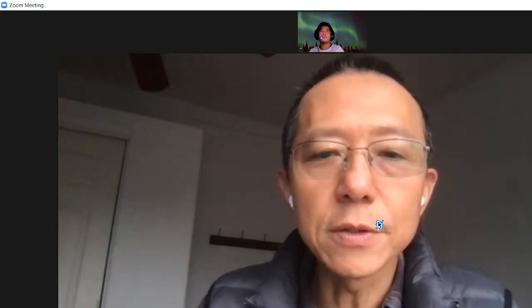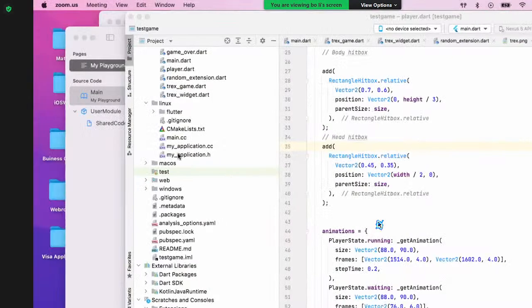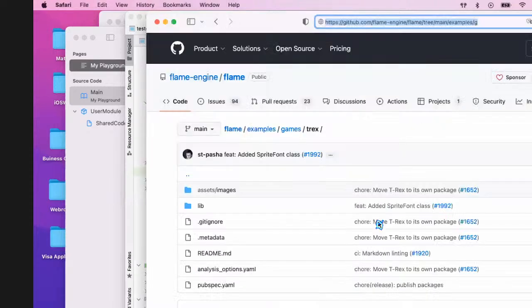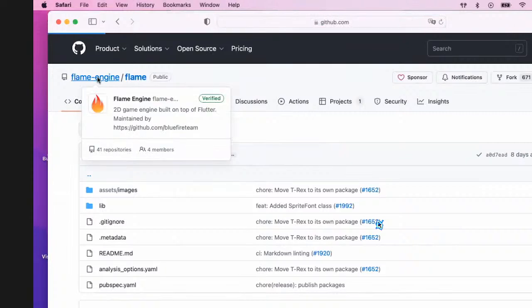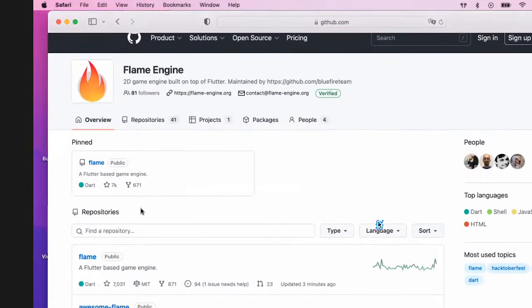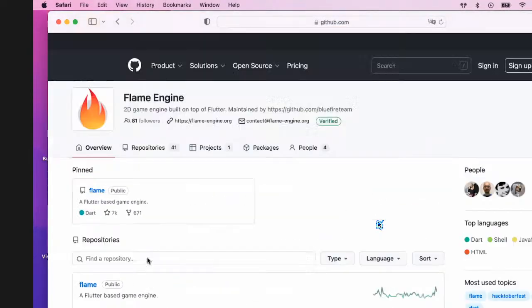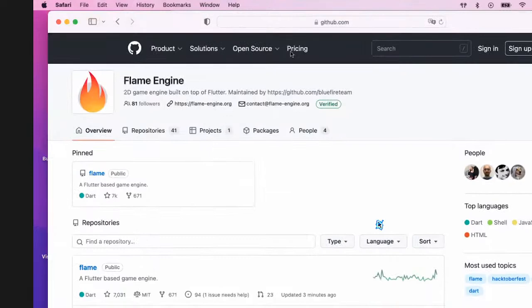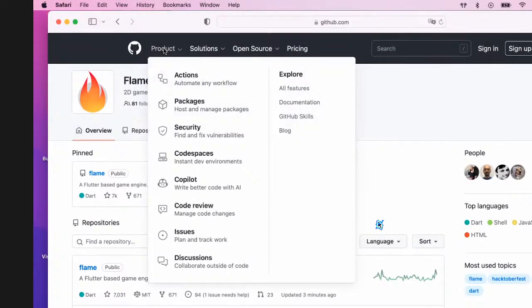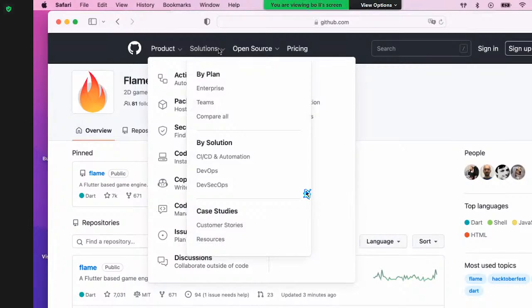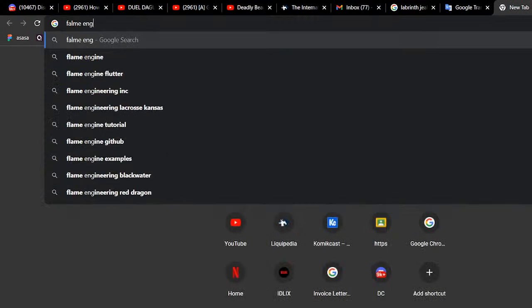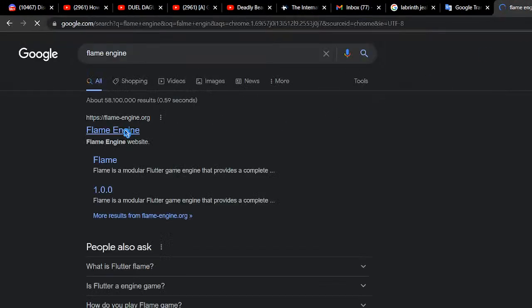So let me share my screen with you. Okay. Listen here. Flame engine. So that is what they're using to build many of those games that are released on the market. Okay. So products. Open source. So this thing is open source. So you can see how it is built.